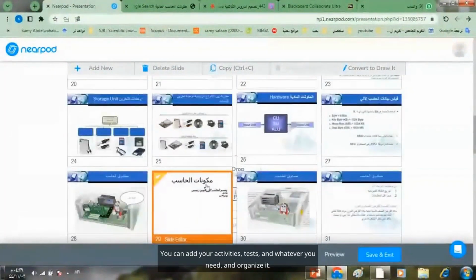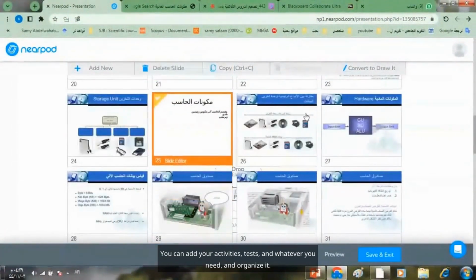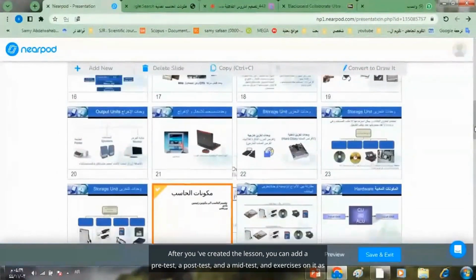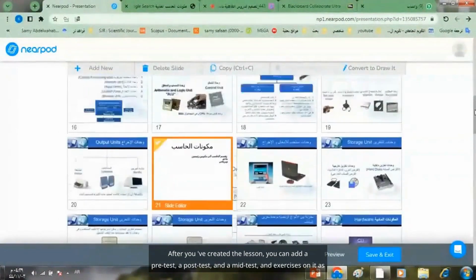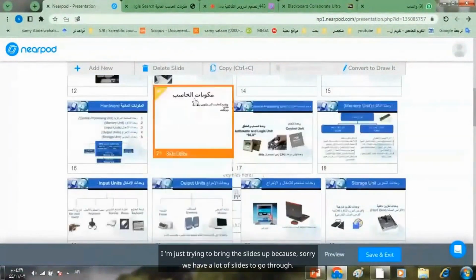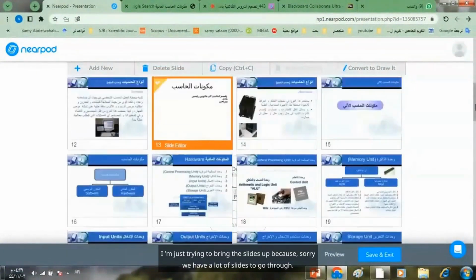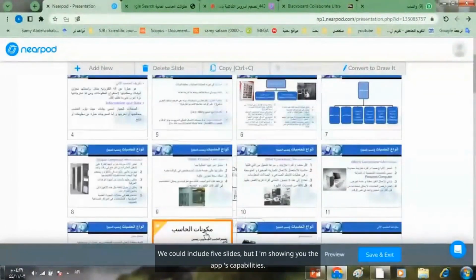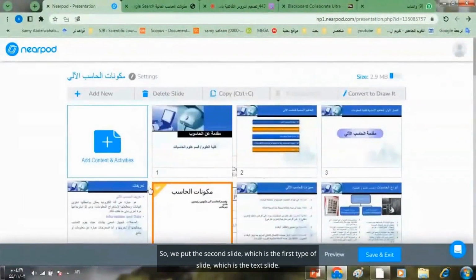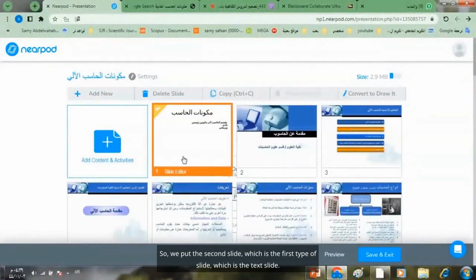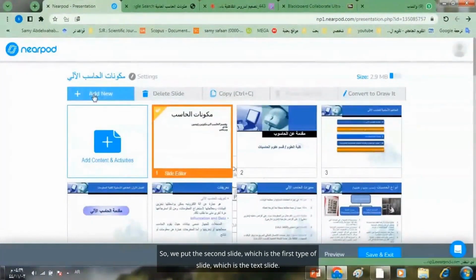You can add your activities, tests, and whatever you need and organize it. After you've created the lesson, you can add a pre-test, a post-test, and a mid-test, and exercises on it as you wish. I'm just trying to bring the slides up because we have a lot of slides to go through. We could include 5 slides, but I'm showing you the app's capabilities. So we put the second slide, which is the first type of slide, which is the text slide.